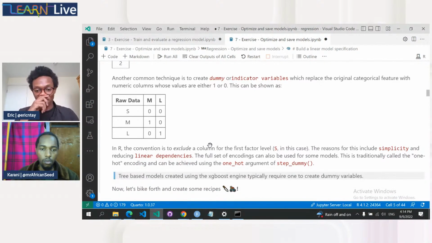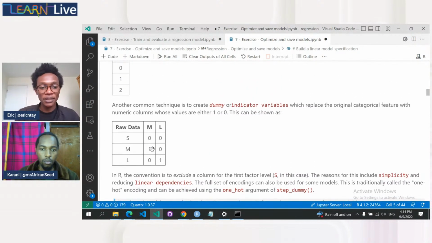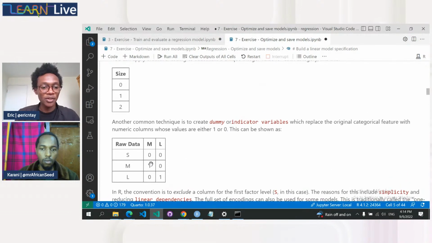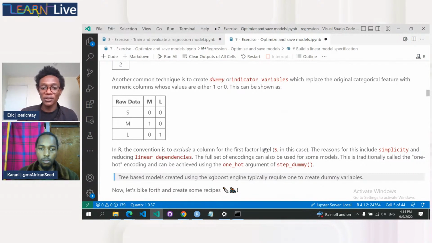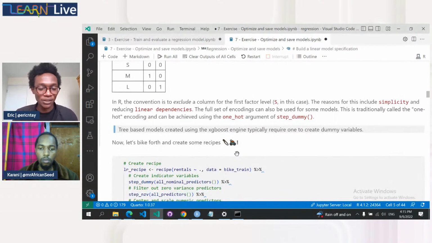So maybe, for instance, here small, medium, and large. We can have medium as 0, 1, 0, and large as 0, 0, 1. We can also have small as 1, 0, 0. So in R, the convention is usually to exclude the first level, in our case S, and this is usually due to simplicity and reducing linear dependency. Also, this really varies with the model, because this is really good in linear models, but as you'll see on XGBoost models, where linear dependencies are not an issue, you can do the whole S, M, and L. So yeah, this is some of the pre-processing that I was talking about.